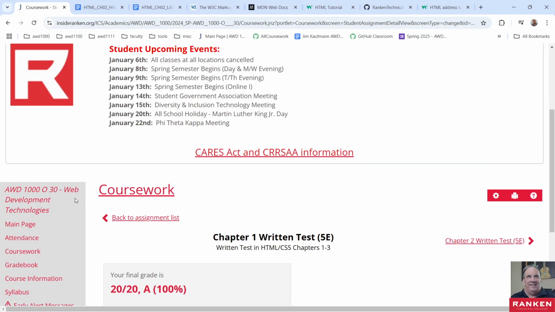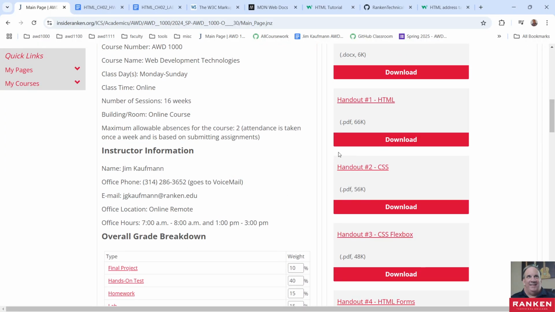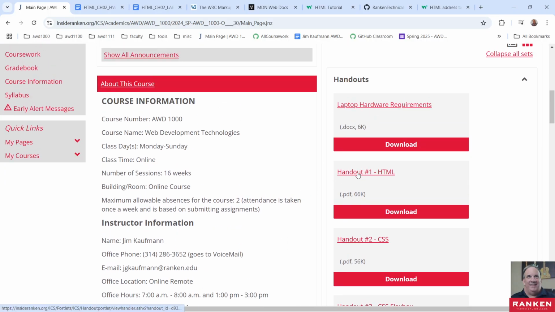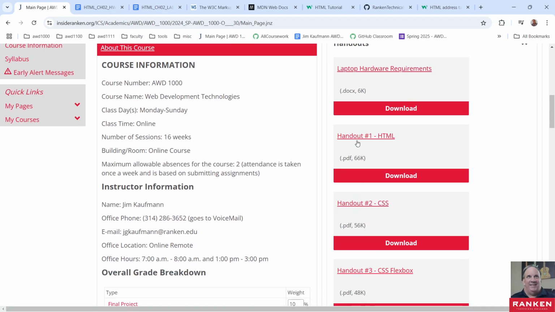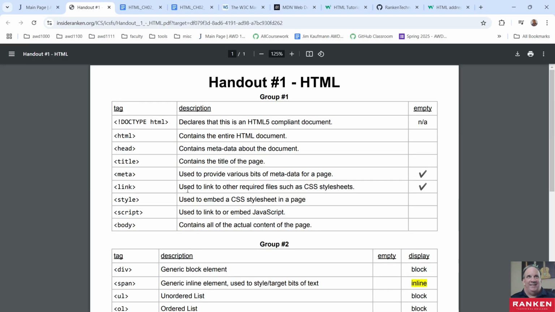Let's see on the main page here if this is still going to be running for me. Good. There's some handouts here on the right hand side. If you click this handout, number one is the HTML one. Some different ones. These first two are the ones we'd be most concerned with early in the course. So here's a handout for HTML.